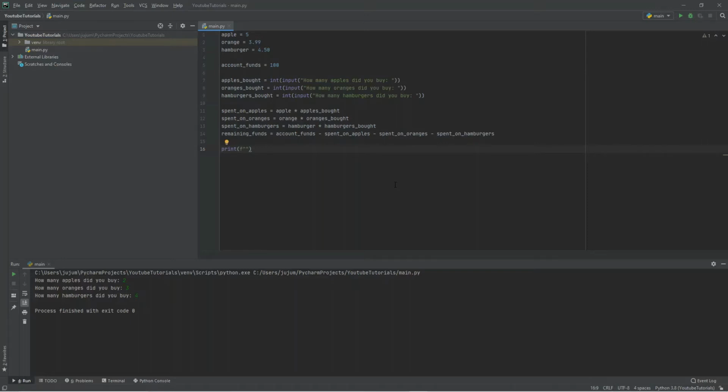So we're using a print statement with a formatted string, and then what we're going to do is say funds remaining. We could put a $ sign right here, and then we're going to do remaining funds. And let's run this program. How many apples did you buy? 5. How many oranges did you buy? 5. How many hamburgers did you buy? 5. So the funds remaining in his account is $32.55.